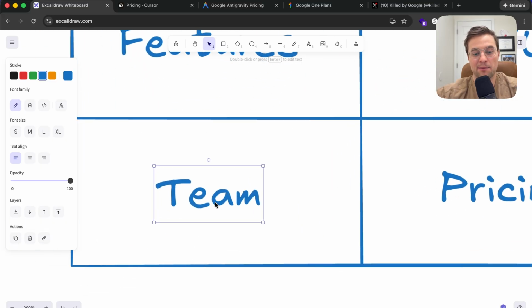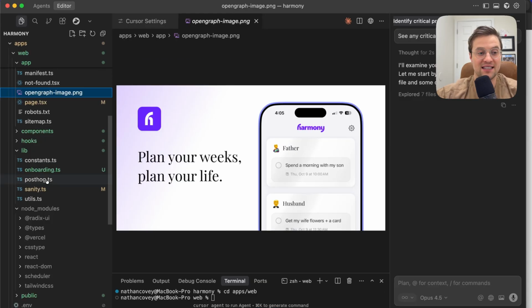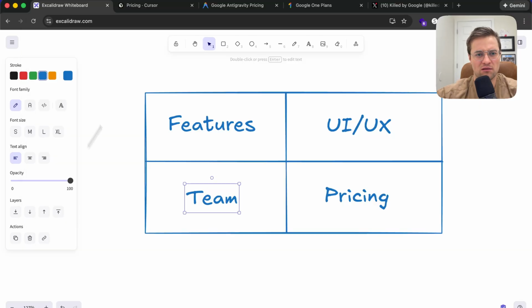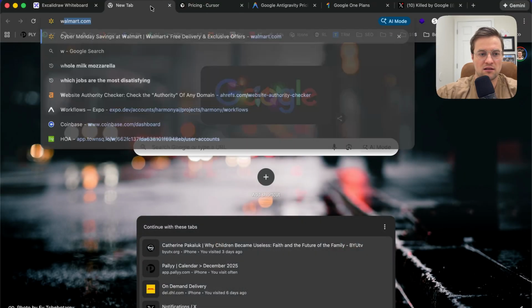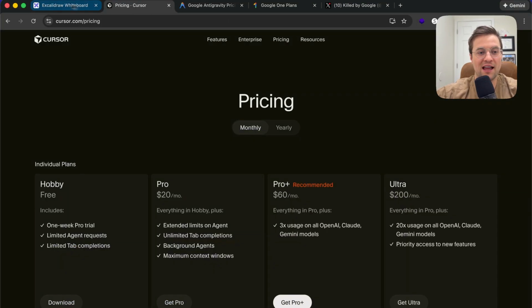If we're talking about team, this is an interesting thing because on the one hand, you have a startup. Cursor's a startup. They're only, I don't know how old they are. Maybe 2 years old. When was Cursor founded? Let's see. Okay, 2023. Yeah, they're like 2 years old.